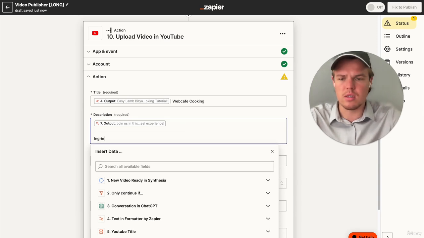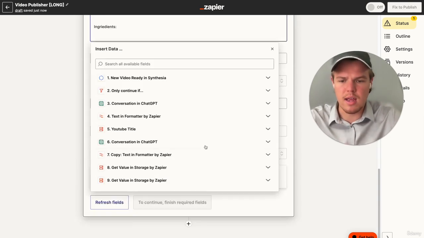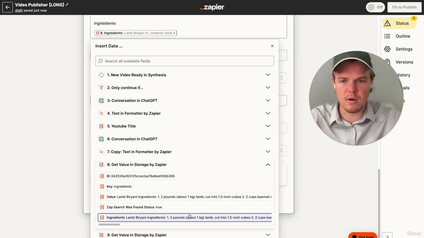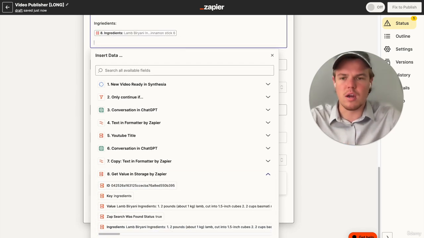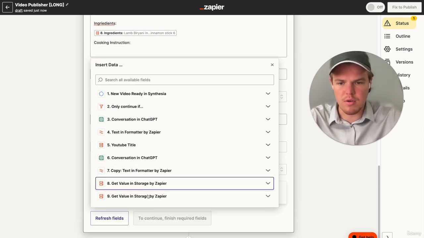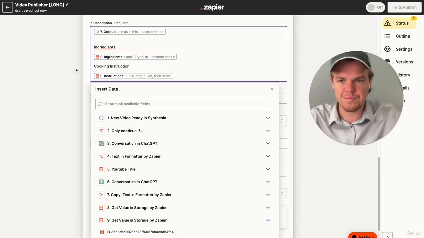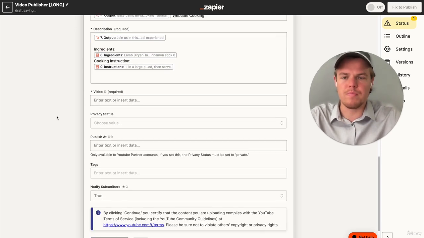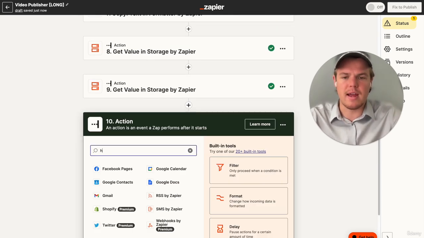So we're going to do ingredients, semicolon, and then we're going to go grab that value that we just had there. And then we're going to go just cooking instructions, semicolon, and then grab the other value that we just created there. And then from there, let's go ahead and add one last block here. Just for our purposes, I'm going to add another ChatGPT block.